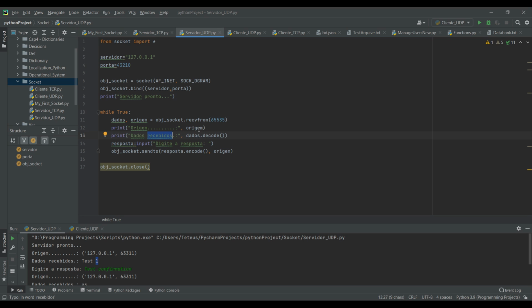You can see here, print data received and data dot decode. It needs to be decoded because it comes in a different way. It doesn't come like a string. It comes coded, and if I remember correctly, also encrypted. So it needs to be decoded, which is a very easy process.